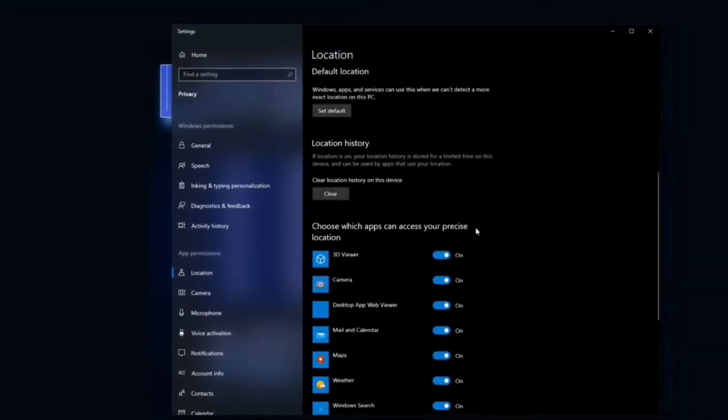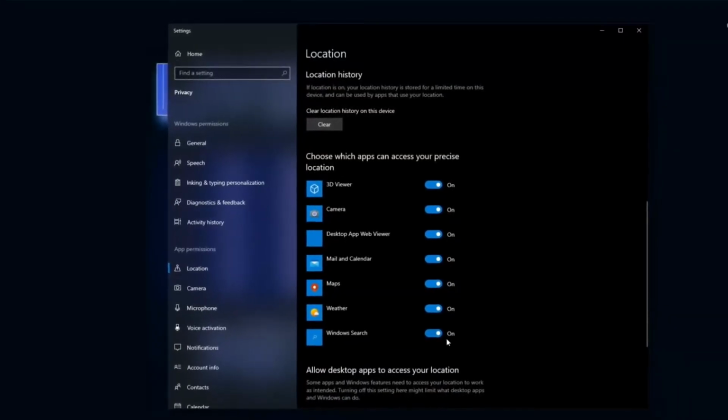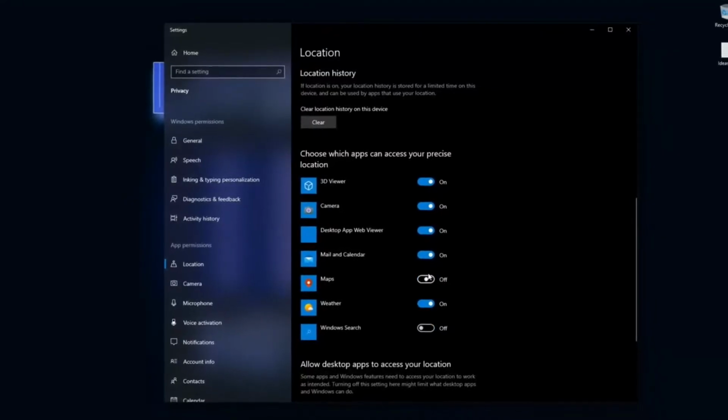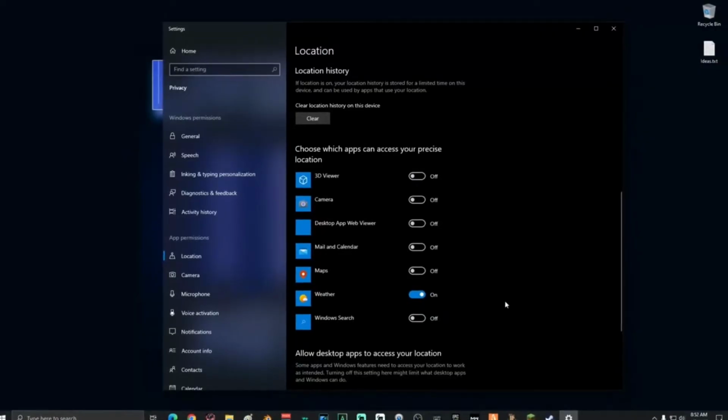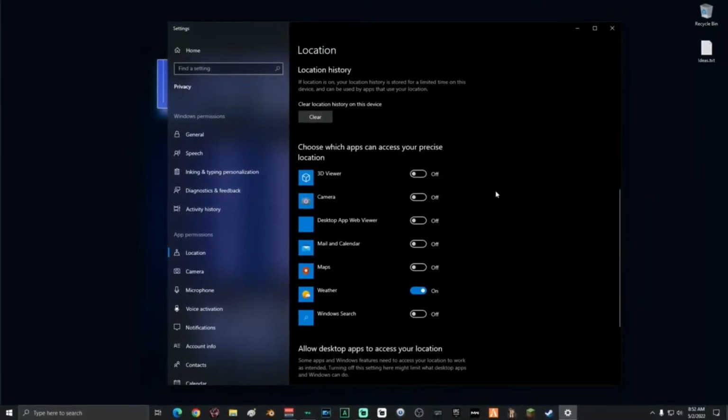But if there's one down here that you know that you use every day, like your weather, and you want to know what the weather is every morning, then you can just turn them all off except for the weather. And then down here in the bottom right, it'll tell you your weather every morning.